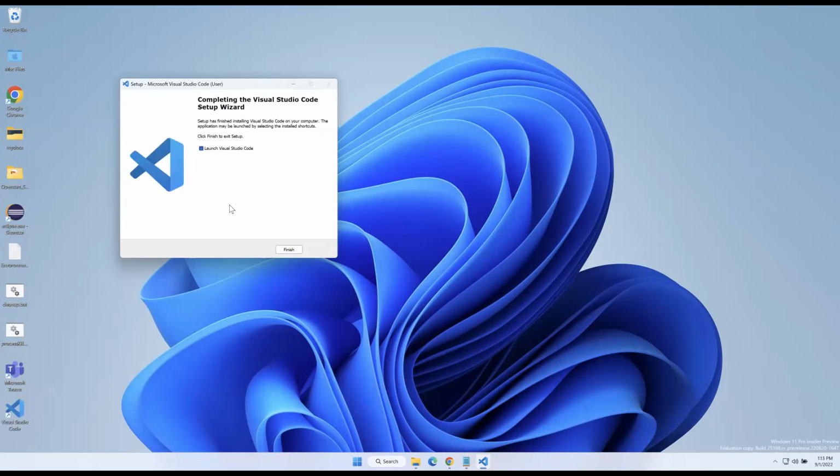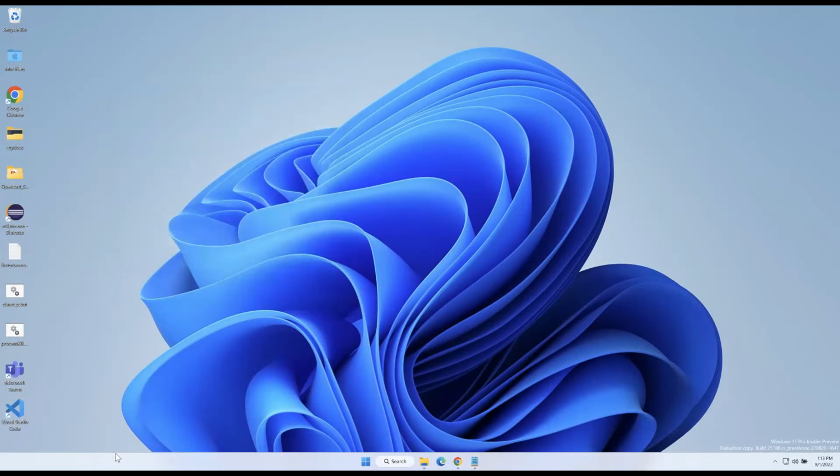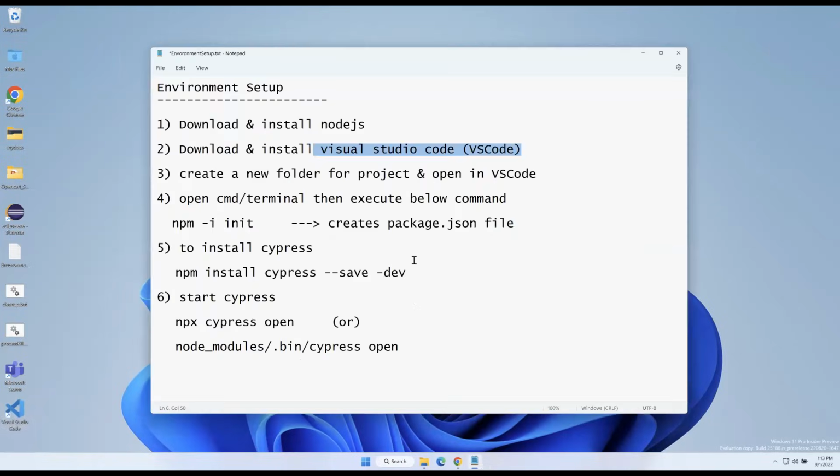Once it is successfully installed and the desktop icon is also created, I'm just unchecking this checkbox and clicking finish. Now you can see the new icon which is created. When you click on this, it will launch your Visual Studio Code editor. So this is also done. The next step: we have installed Node.js, and we have also successfully installed the VS Code editor.